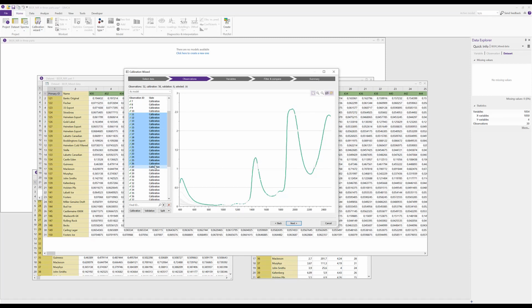And then you decide how to use the selected observations. You can either exclude them, or you can assign them to calibration or validation. You don't need to have a validation set of observations, but they will help in the evaluation of model quality later in the wizard. However, you can always add validation observations later. It is only the calibration group that you cannot change once you have created your first session model.